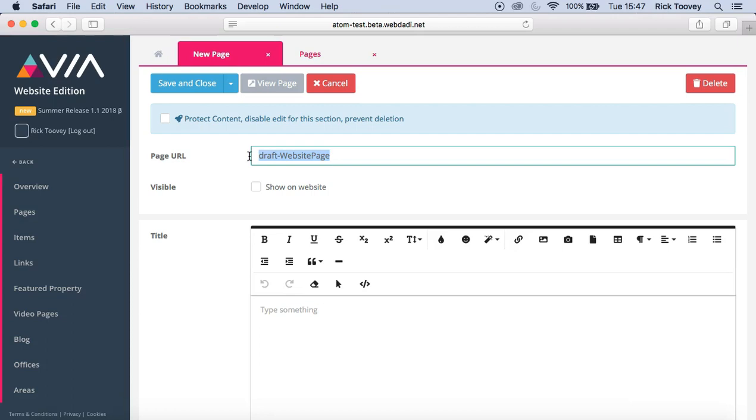Working from the top down, you'll see the Page URL box. This will be the URL of your new website page. If the page has multiple words, you will need to separate them out with hyphens. For the page to show live on your website, you will need to tick the Visible button. If this is left unticked, then the page will simply stay as a draft.